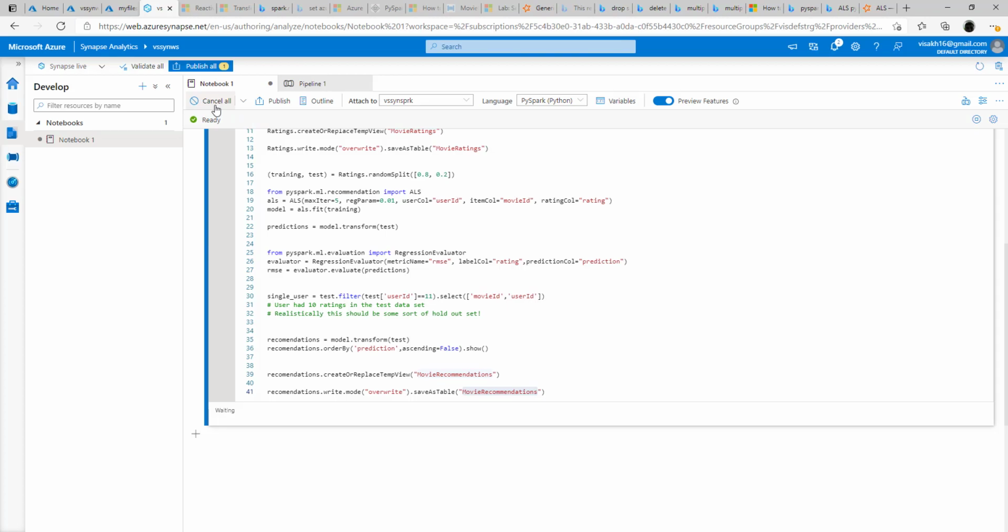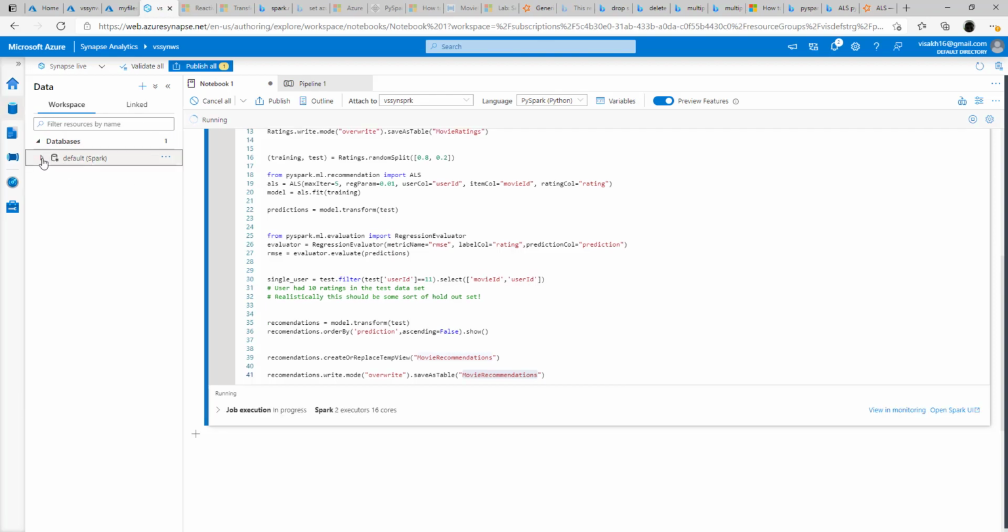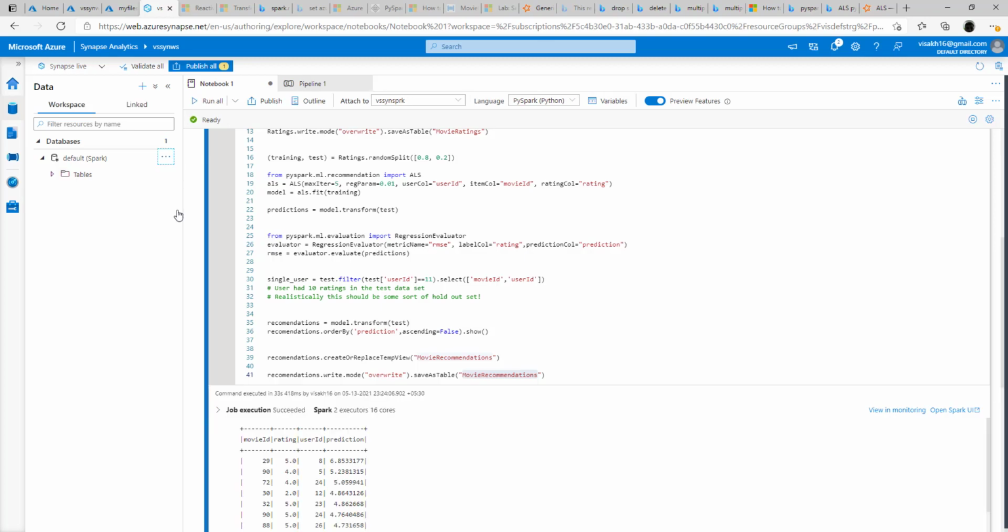So in this case, we are going to use this data for visualization inside our Power BI instance. Now once this is finished running, we can go to the data tab once the processing is done, and once you refresh it, you can see that the Spark pool will have two tables. So the Spark code has now executed.